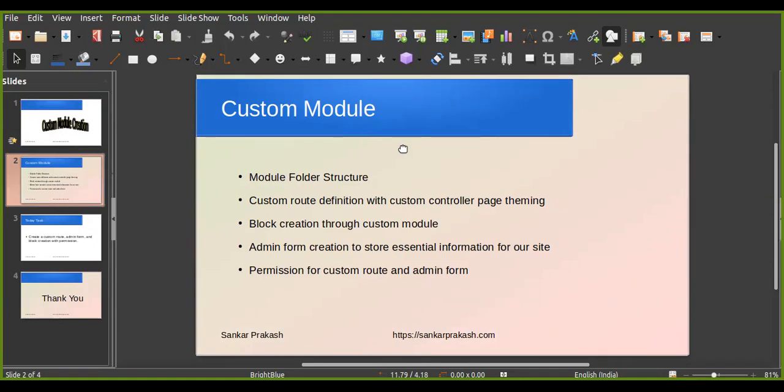It's an overview about the custom module. By tomorrow, we can close the custom module creation with all the topics from this slide.